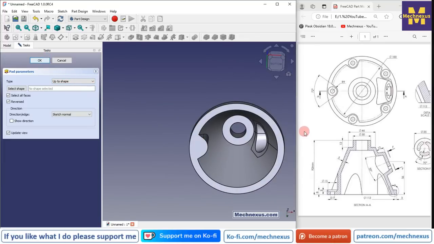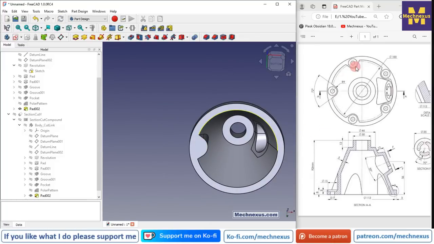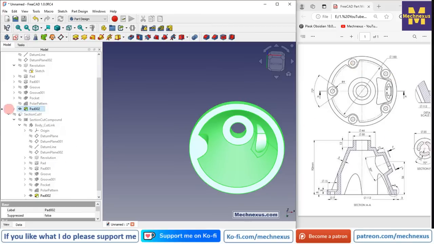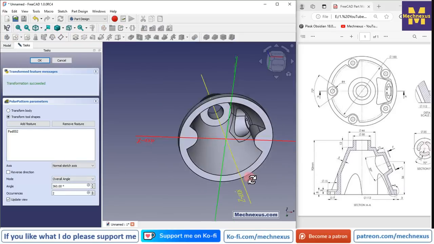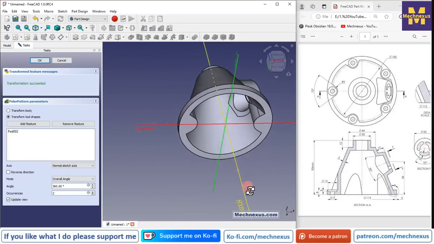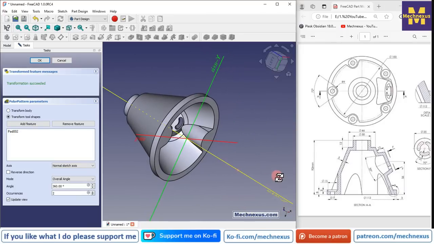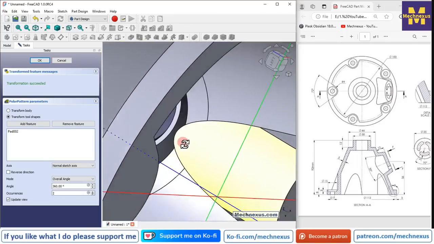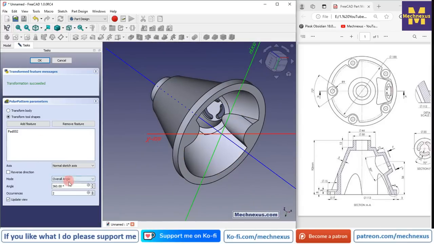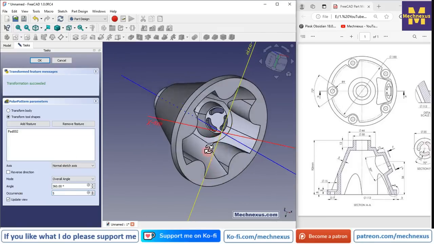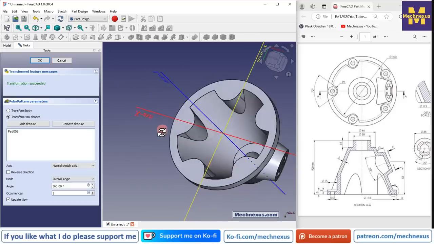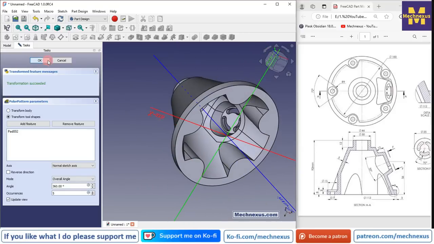Now we will pattern it at some 5 locations, so we will select the pad and click on the circular pattern. So it automatically took that Z axis, and let's give the quantity 5 equal spacing. Now click on OK.